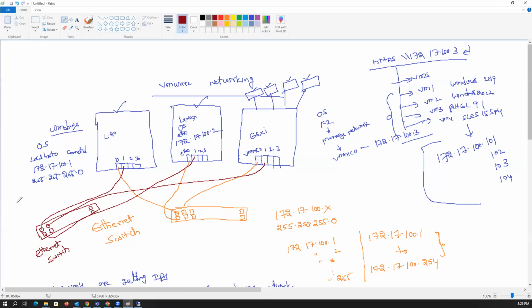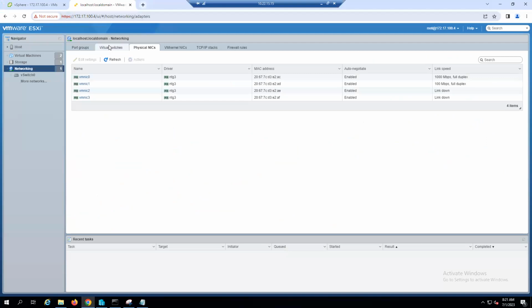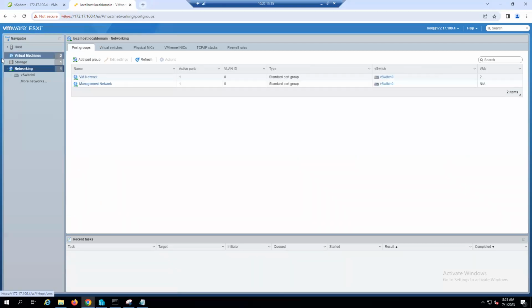And assume the network here is 192.168.100.x and 255.255.255.0. Okay, this is the second switch. I missed showing you one thing, I'll come back, so we'll see that network in the VM. Now you see, you understand this, right? Now we'll go to the virtual machine.